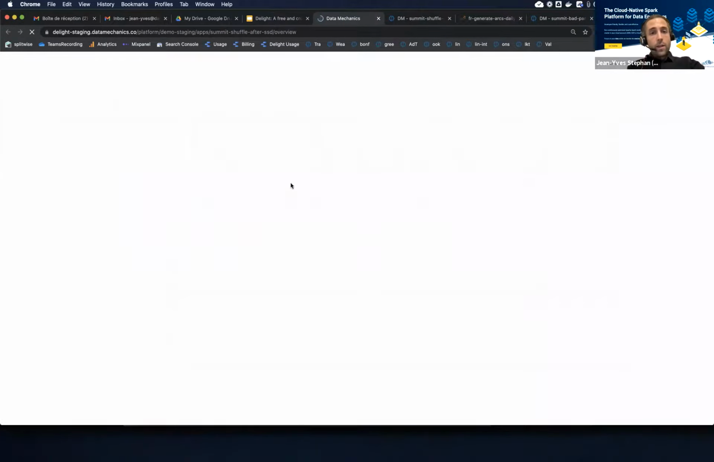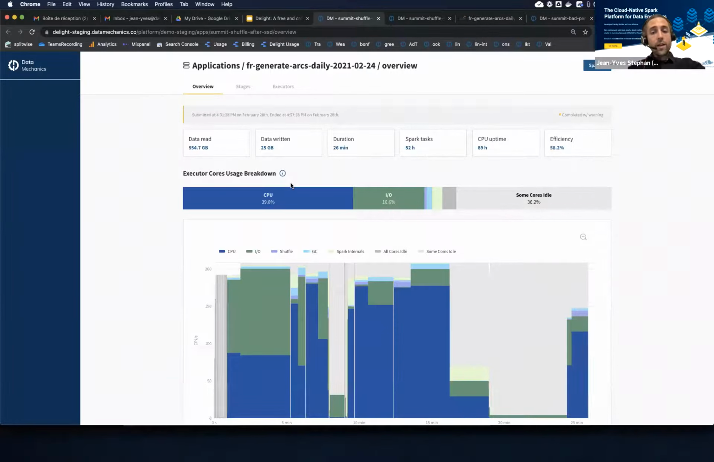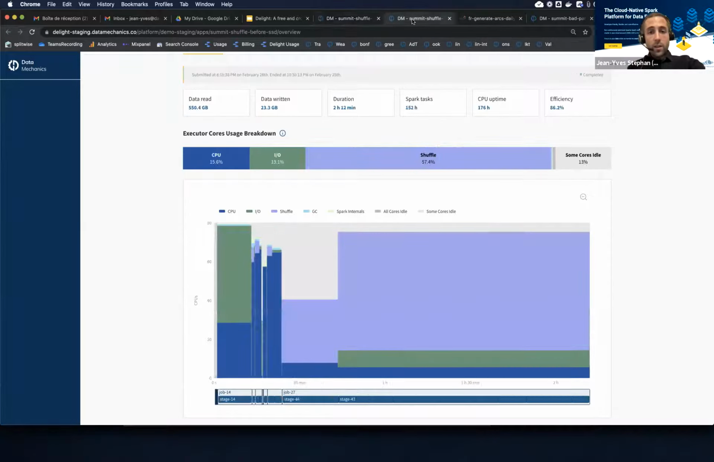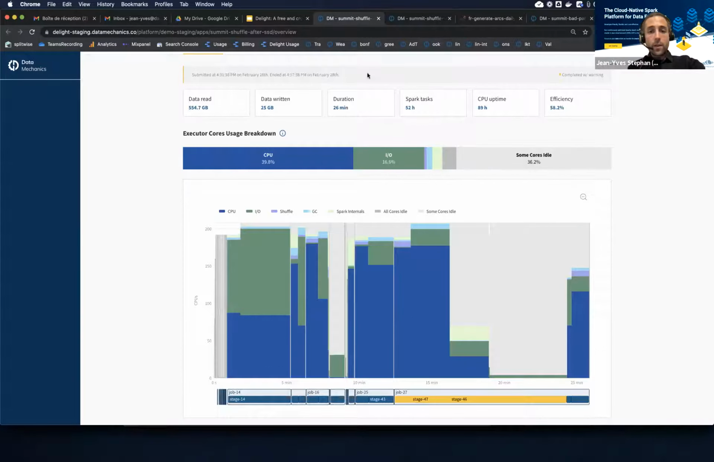So now let's open up the same Delight screen after optimization. It's not obvious, but the shuffle that used to take 50 or 60% of the resources is now less than 1%. And the application that used to run in 2 hours and used, I don't know, 180 hours of CPU uptime, now runs in 26 minutes and uses half the resources.